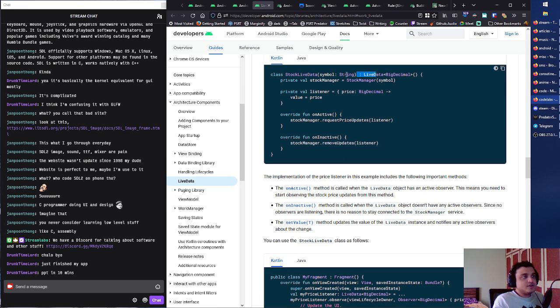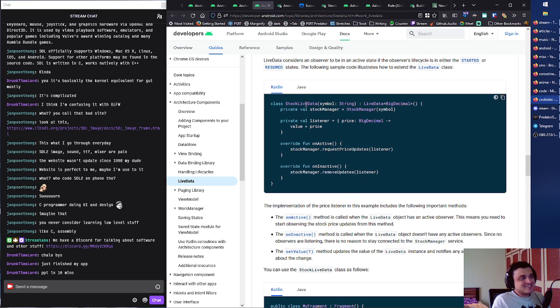Oh, sorry, this is not a return. This is a class. Okay, so it extends LiveData of BigDecimal, and this one passes in a string. So it contains a stockManager, and we have a listener which sets value equals price BigDecimal. What's value? I don't see a value. Oh, I see, value is the thing which is there in LiveData.